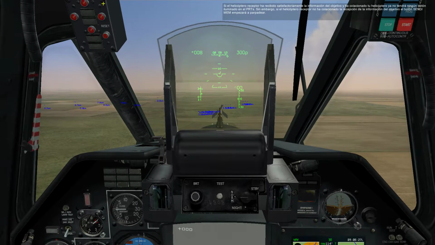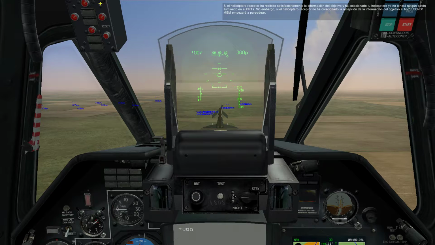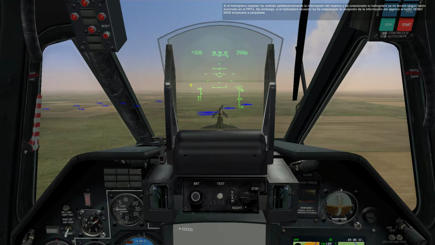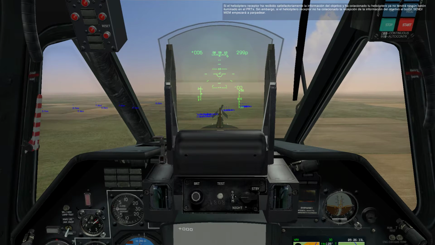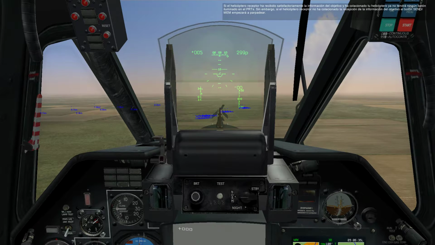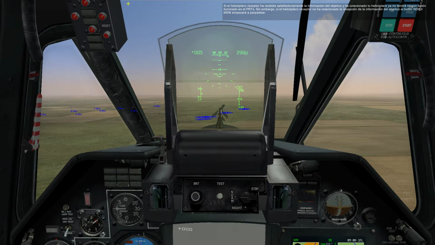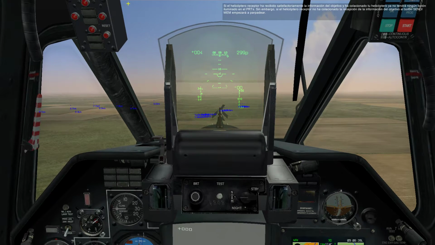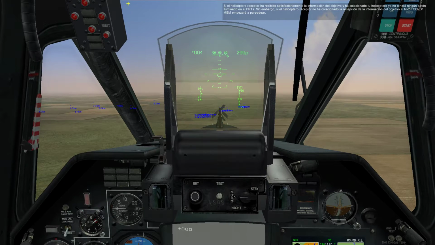If the recipient helicopter has successfully received the sent information and has acknowledged it, the PRT button will no longer be lit. If, however, the receiving helicopter does not acknowledge the sent target information, the Send Memory button will start flashing.